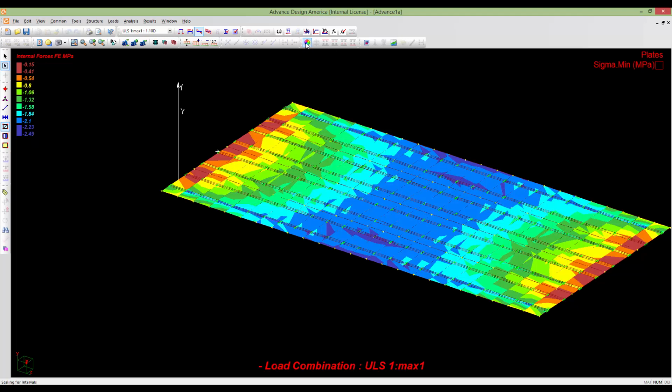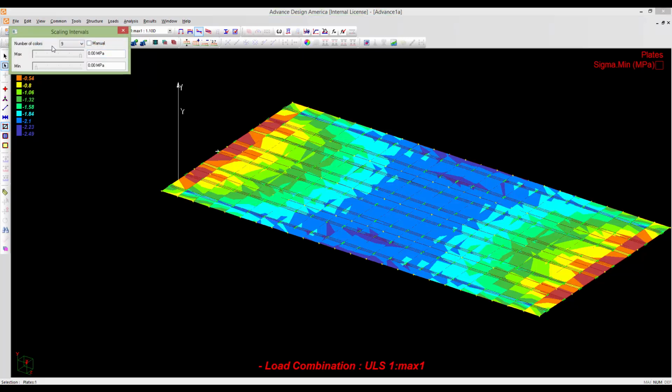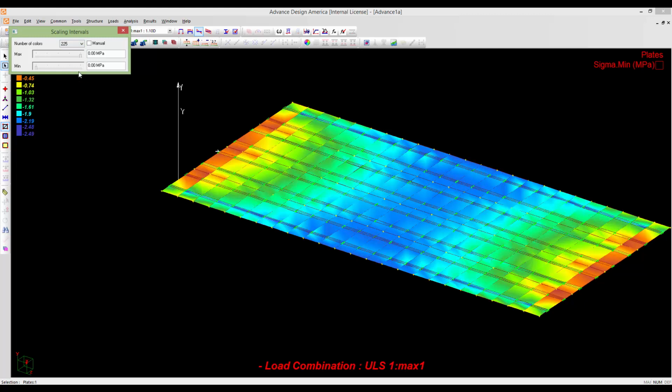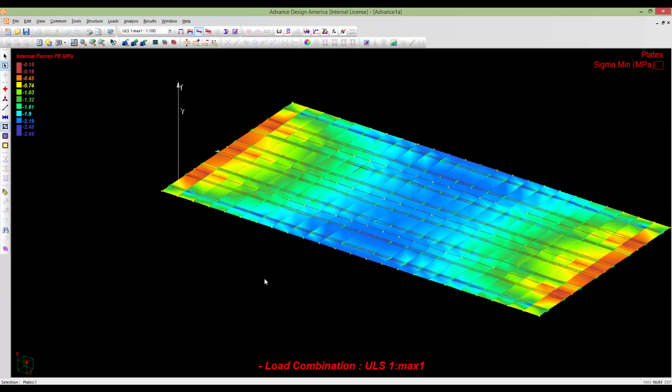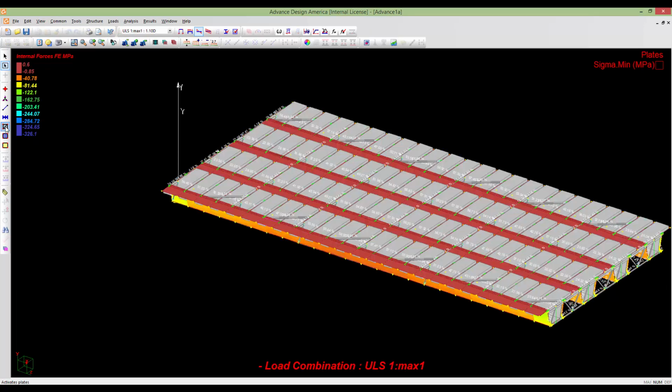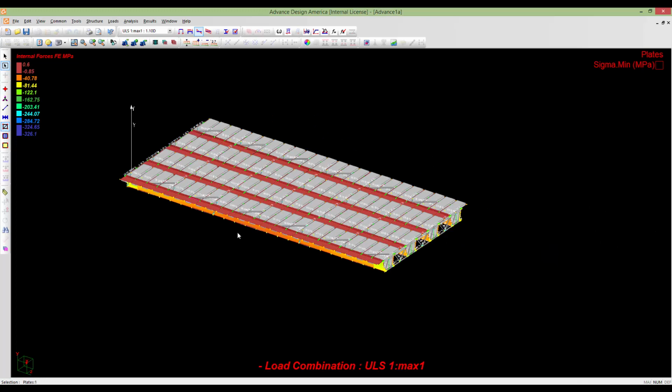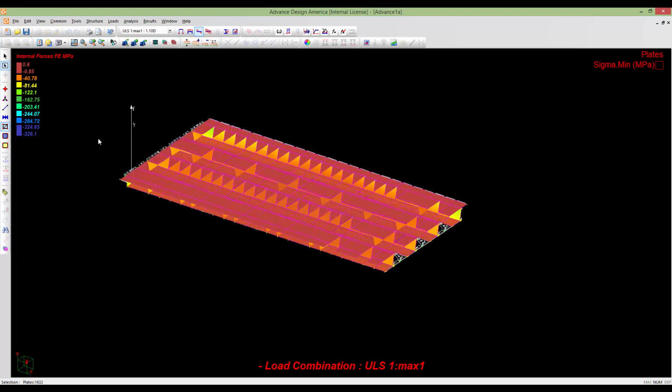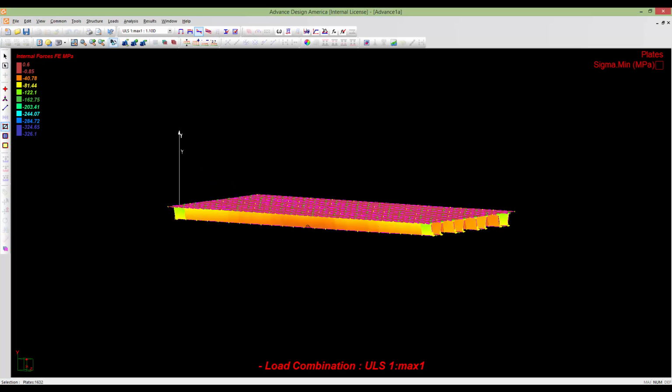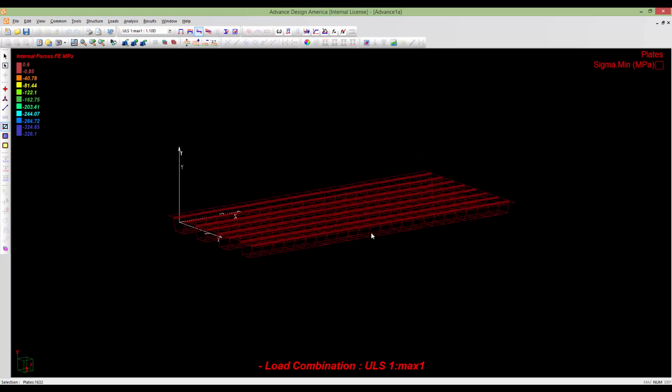Also, you can define a better view or better color contour for finite elements. If you click this icon here, as you see, ADA right now just uses 9 colors. You can change it up to 1,000. Let's say if we go with 225, as you see, you have much finer color codes. Select the plates and mask them. As you see, the results are finer here.